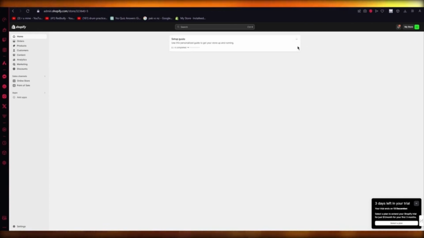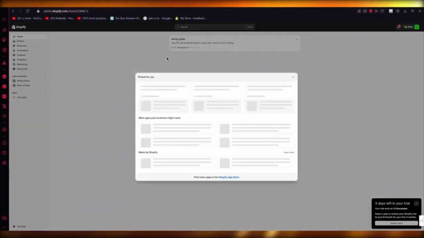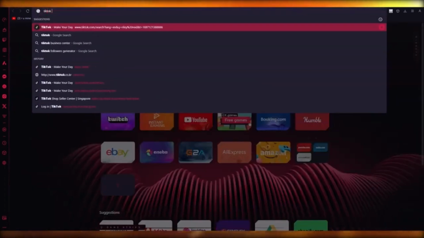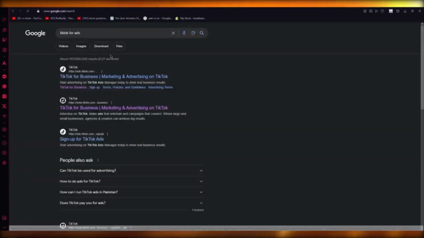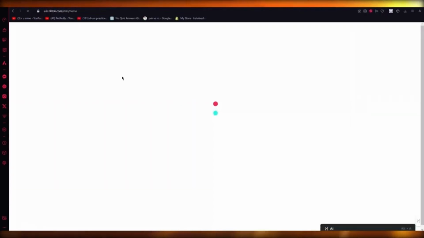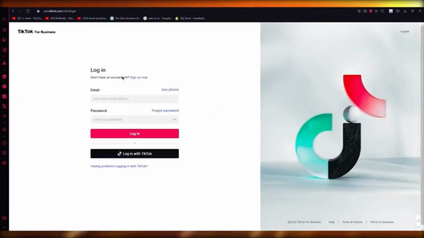So to start things off, we are going to go into add apps. Once we go into add apps, we're going to come to the Shopify App Store, and while we do that, you're also going to want to come here and write TikTok for ads, and you're going to get TikTok for Business. So you're going to go ahead and sign up with TikTok for Business as well. Now, I already have an account, so I'm not going to show you the whole sign up procedure, but you're going to sign up with the TikTok for Business account.